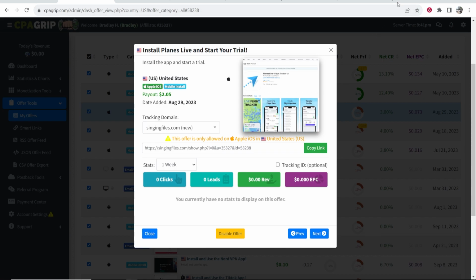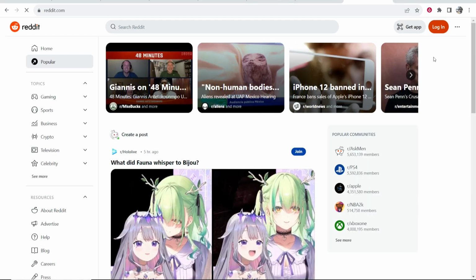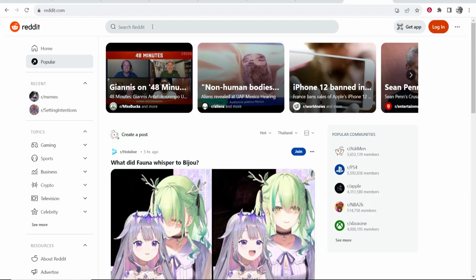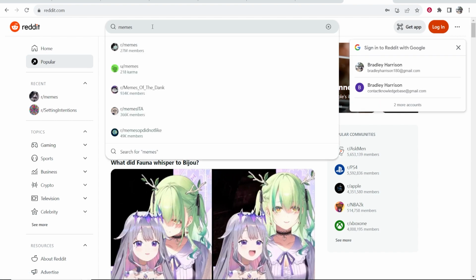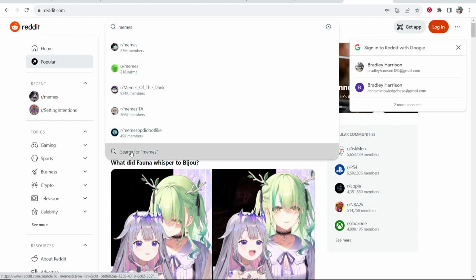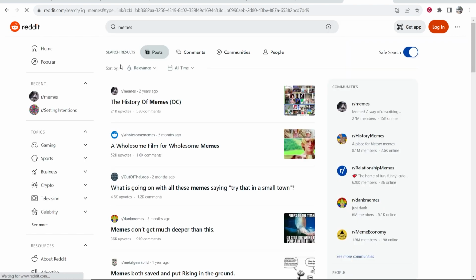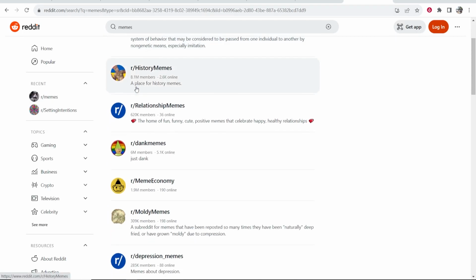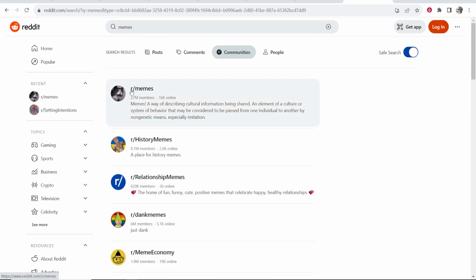So one way is to go over to Reddit. Now, if you go to Reddit and you type in here memes and you click search, you're going to see all of these different subreddits that you can go to, right? So type in memes, then go to communities. And here you've got all of these communities full of memes. Now what you need to do is go ahead and go into these communities.